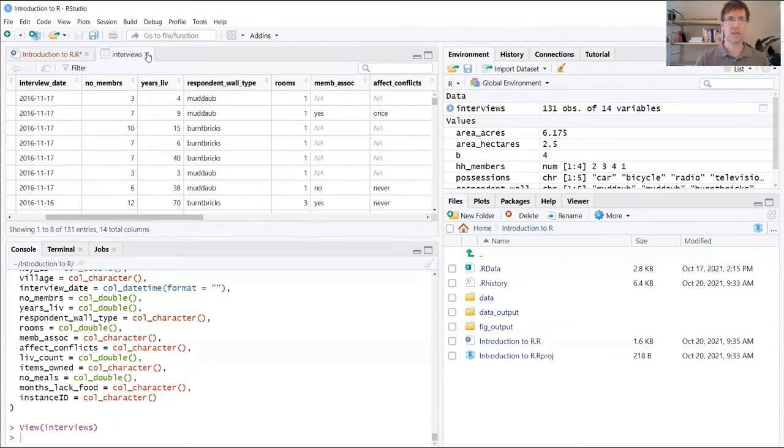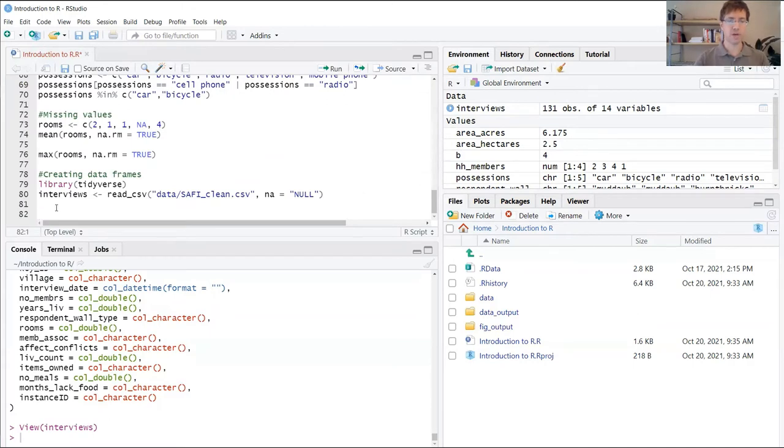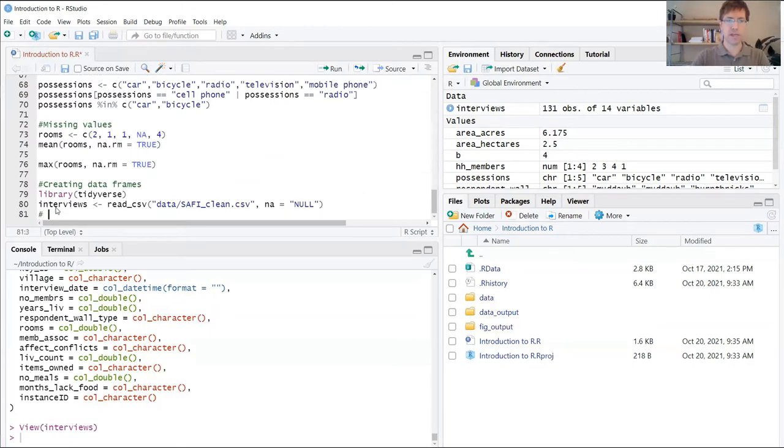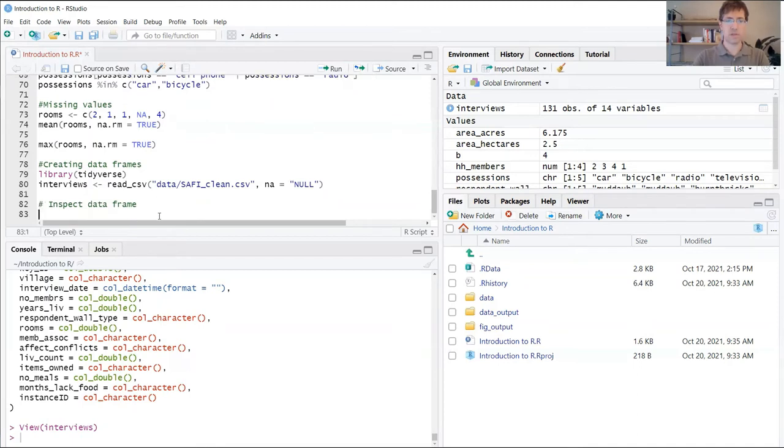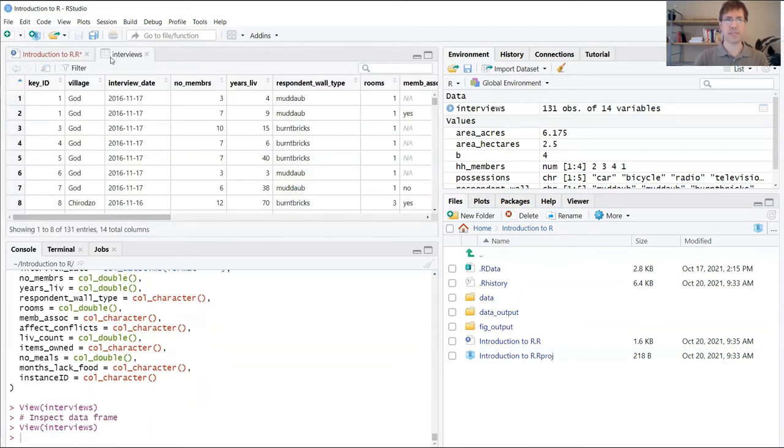Okay. A way to do this with code, we'll go ahead and create a new section here, is to use the view function. This is view with a capital V. And if you type in the name of your data frame in these parentheses and run that, it'll do the exact same thing. It'll open up the interviews data frame in that separate tab.